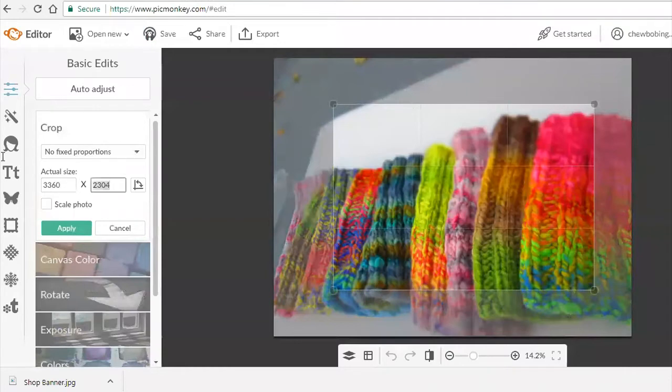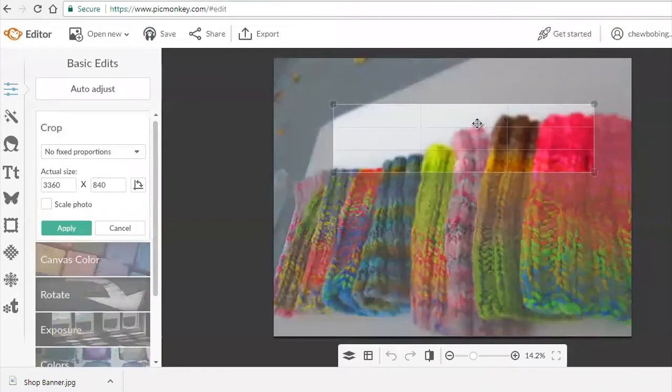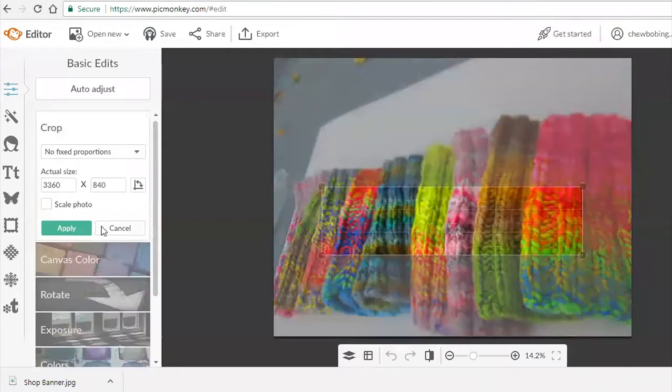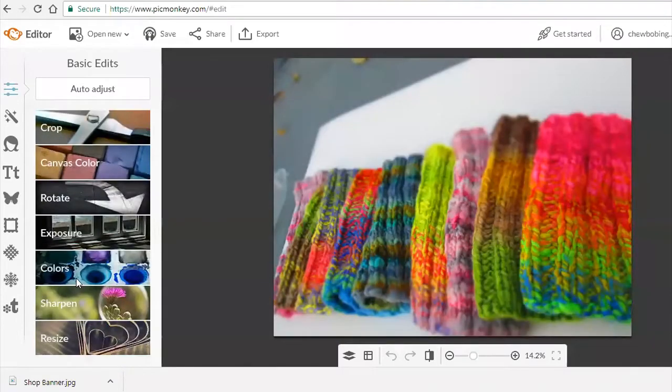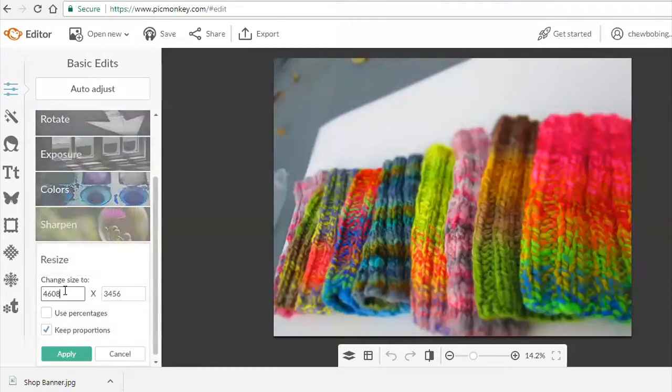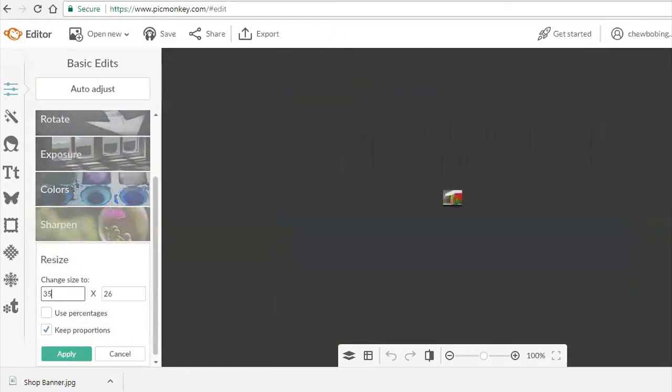And I don't want to get too fancy with this. I don't want to get too hung up on making graphics, especially since I've already procrastinated doing this for so long. So I'm just going to crop this photo down and overlay my shop name in text, and that'll be it. Etsy recommends your cover photo be 3,360 by 840 pixels.